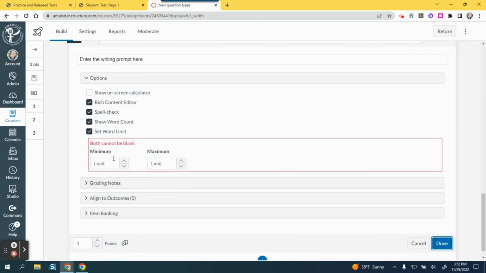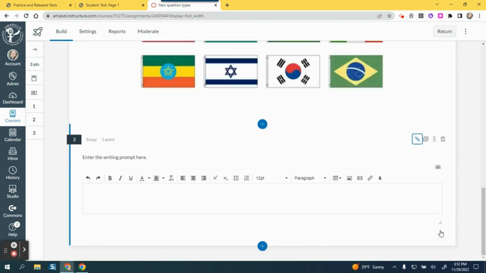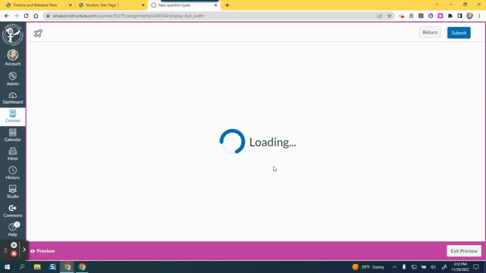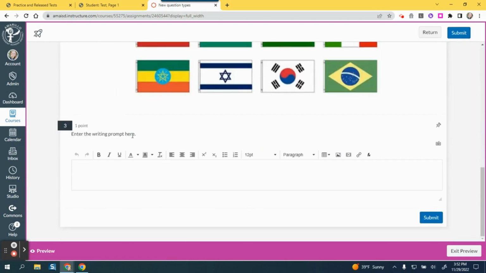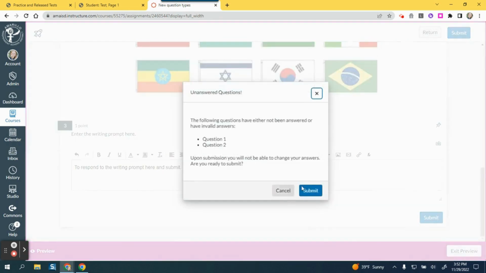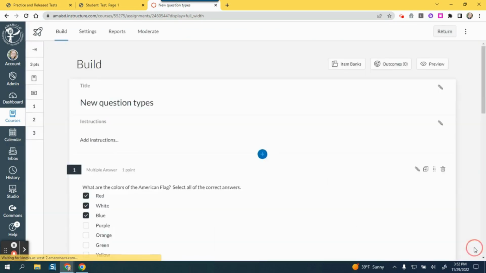And then, I need to change that. I'm going to take that off for modeling purposes. And then when you go to view it like a student will, they will read the prompt here, and then they will have the ability to respond to the writing prompt here and submit right here. Now, if you want to include, let me exit the preview here.